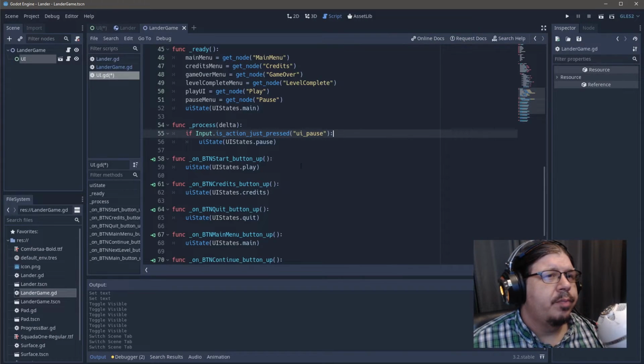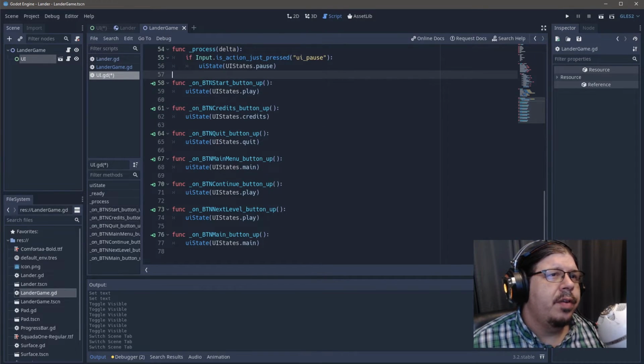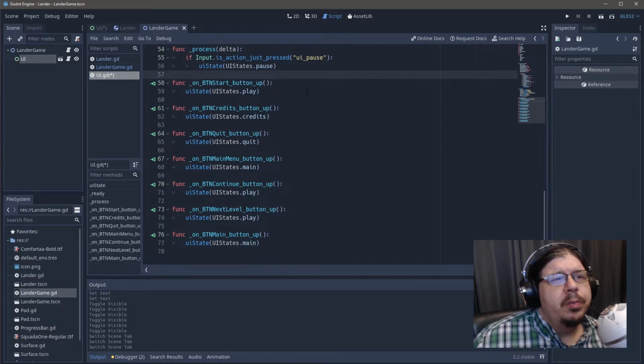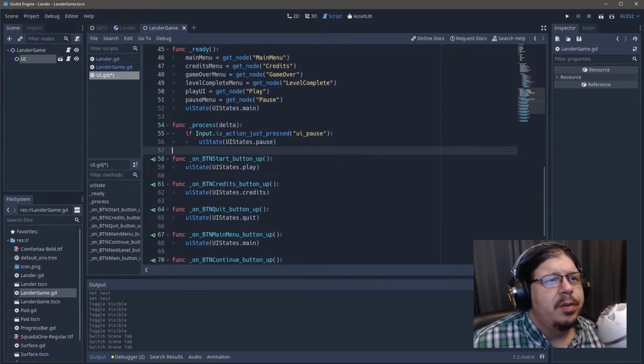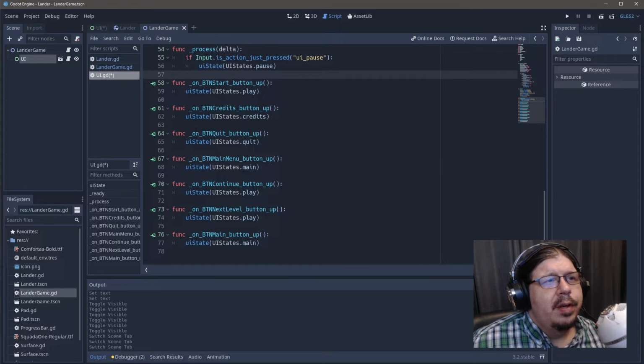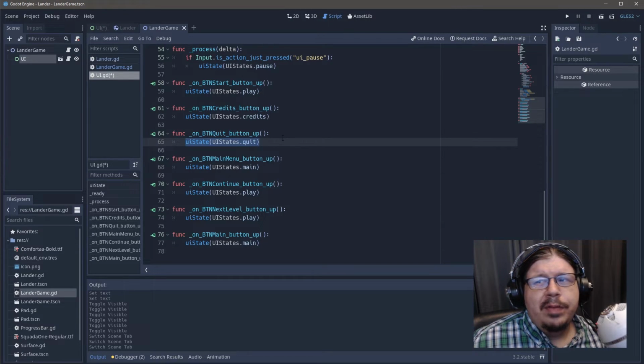So let's close this and step through the last part of the script, and that is all of these on button start up, on button credits button up, all of these functions. And what are these and how do they get made? Because we don't write all this stuff. This is a bit of boilerplate code to set up the function, and then I give it its statements for that function.